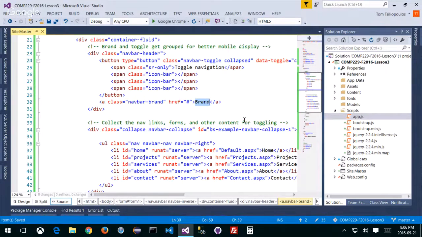Change your brand so it says something else, like your logo should go in here. Example ASP.NET site. That's what your brand is going to say, and this one should point back to your default page, right? Default.aspx. Remember that Default.aspx is the page that appears first when you launch your application, all right?